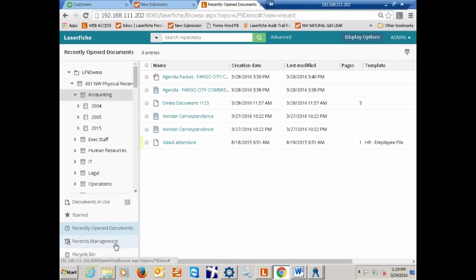Just to add to the place that the user left off last, this might be a great solution right there. Recently open documents, they've got all their most recent Web Access apps. Well, use the client history too. In Laserfiche 9 and 10, there's also most recent documents. So most recently opened goes back to getting to where you just were at.